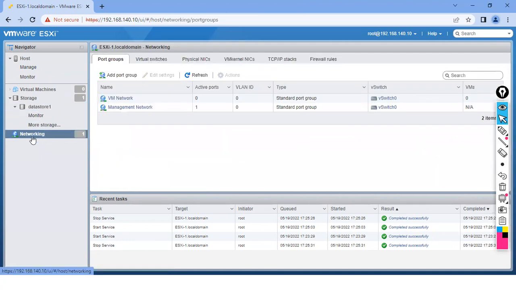And this networking option is about the virtual networking. As we have discussed, by default, it will create one virtual switch. This is the default virtual switch, vSwitch0, and it has two different adapters, VM Network and Management Network.